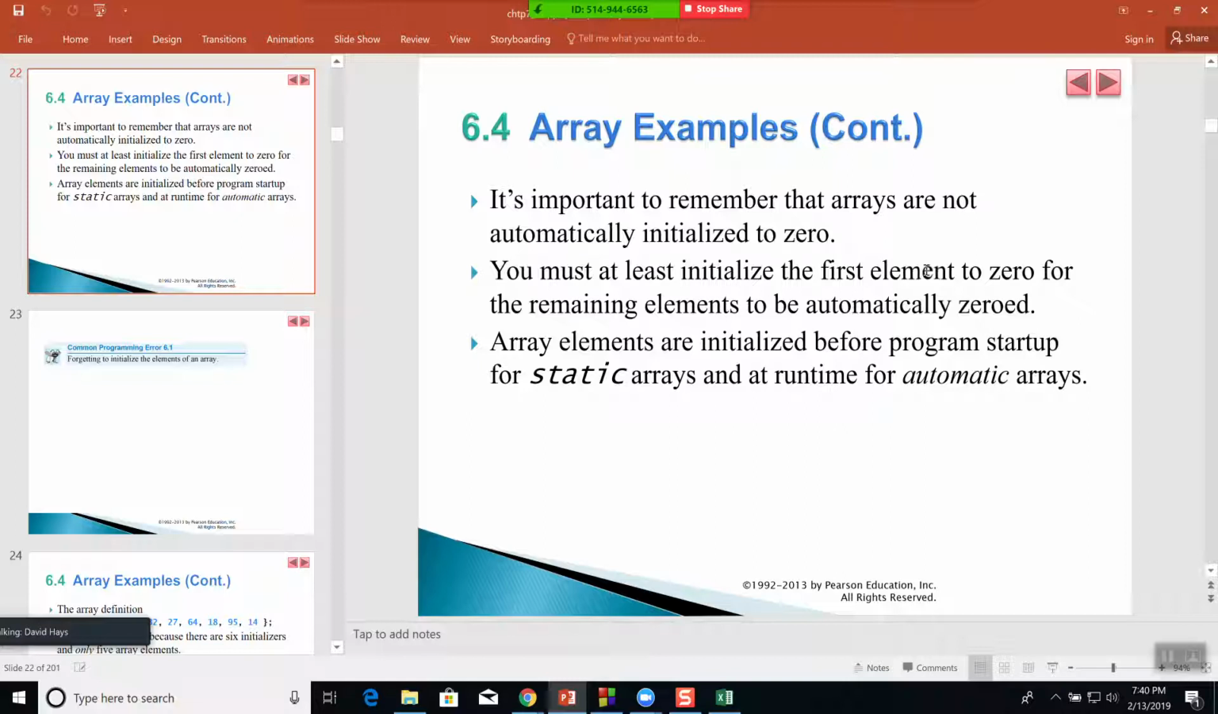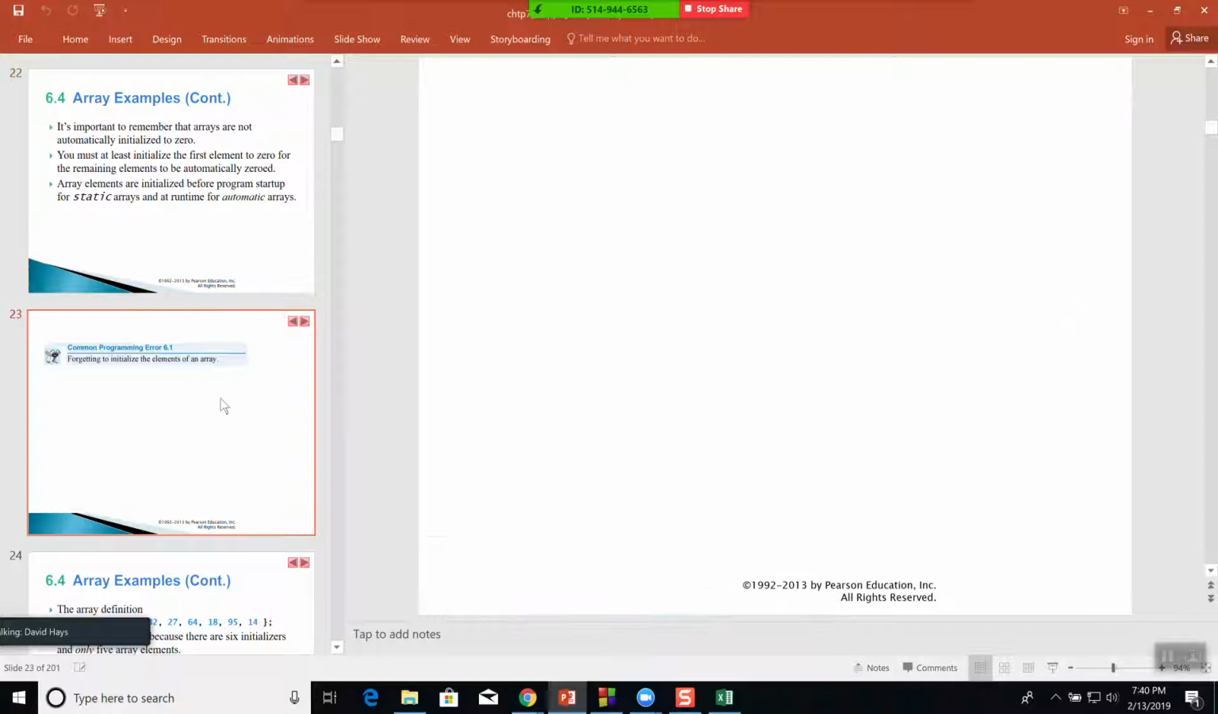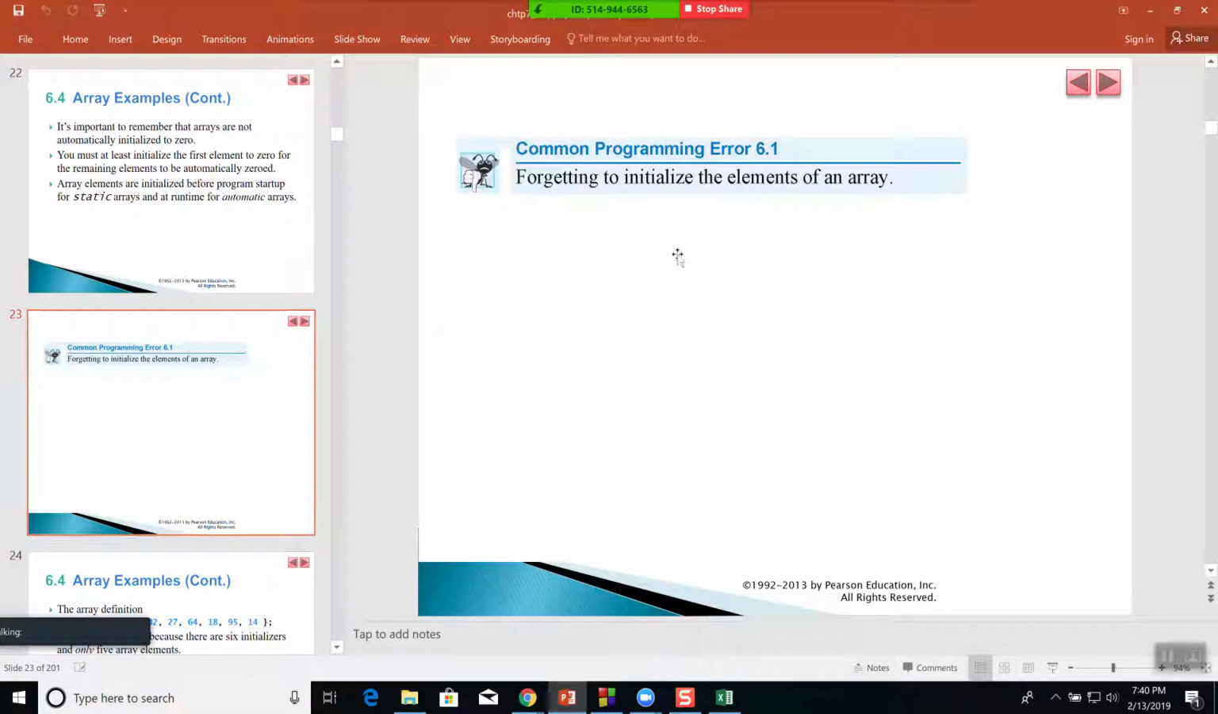Let's see. You must at least initialize the first element to 0 for the remaining elements to be automatically 0. The array elements are initialized before program startup for static arrays and at runtime for automatic arrays. Common programming error: forget to initialize the elements of an array.